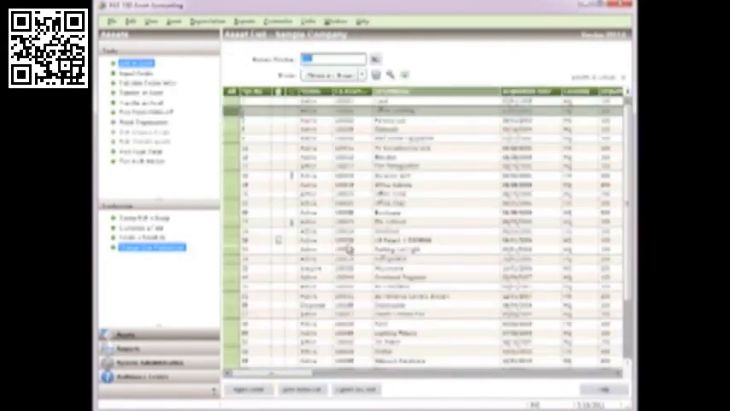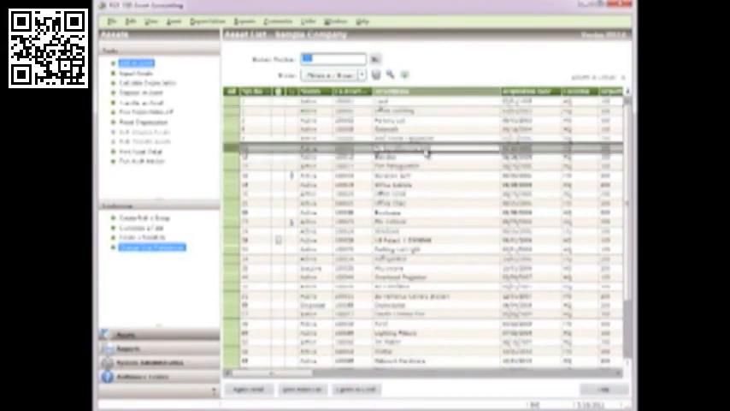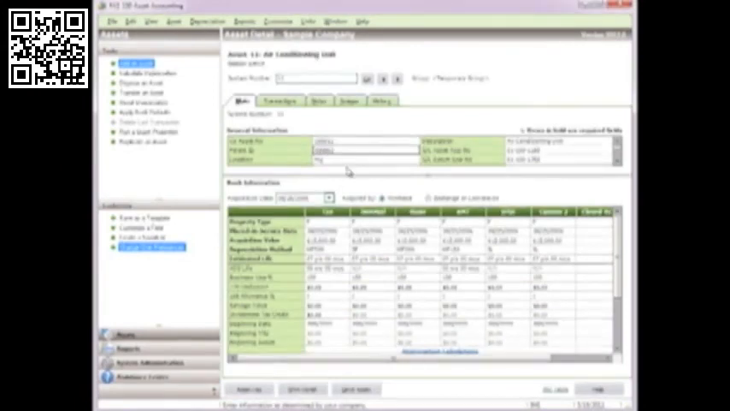I also need to enter the same company asset ID of 10002 in the parent ID field for the related air conditioning unit. So let's save this asset, go back to the asset list, find the air conditioning unit, go ahead and open that up in Detail View, and I'll enter 10002 in the parent ID field.